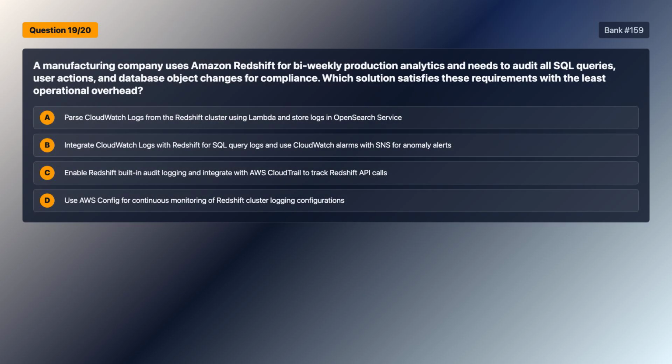Question 19. A manufacturing company uses Amazon Redshift for bi-weekly production analytics and needs to audit all SQL queries, user actions, and database object changes for compliance. Which solution satisfies these requirements with the least operational overhead? Select one answer. Review the answer choices on screen.